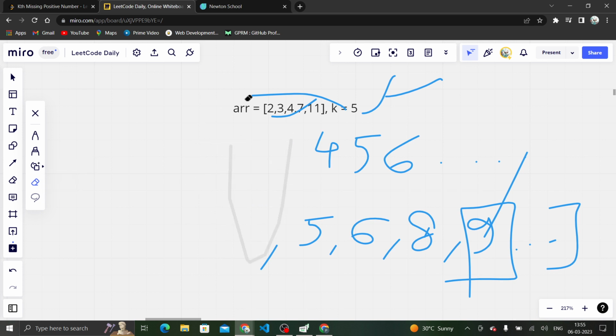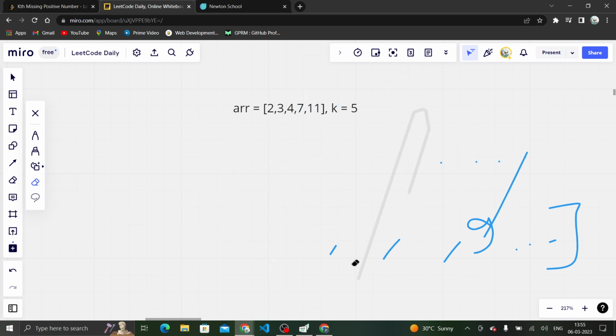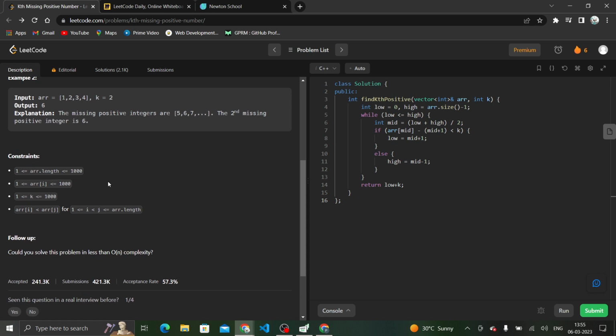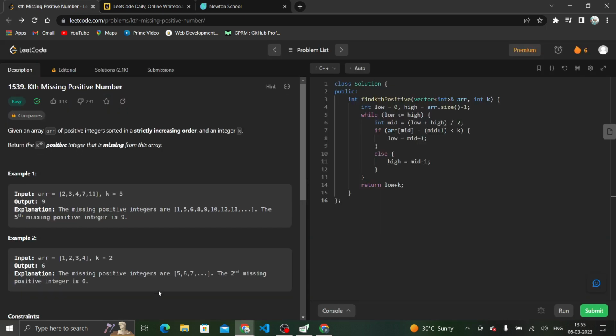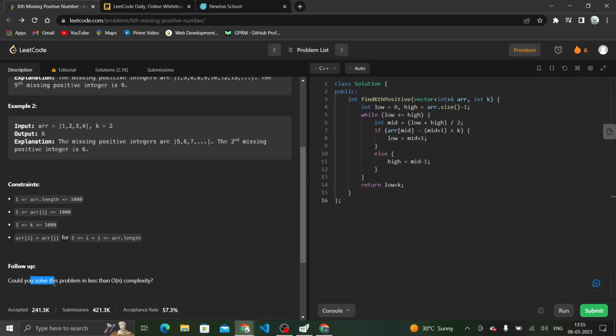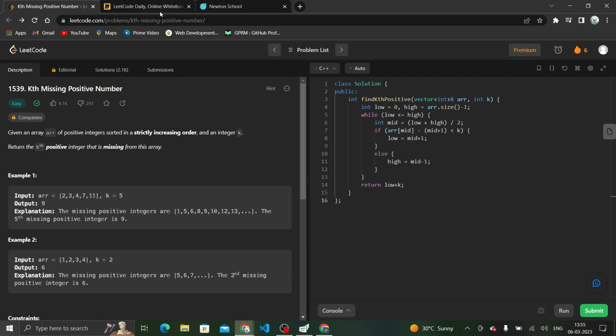Now you can easily solve this question in O of n complexity. You can simply take an array, because the constraints, if you see, are also up to 1000 only. So you can easily take an array with 1000 elements and you can try to search for the elements which are missing, and out of them you can easily return the one that is asked. Now here in this question we are also given a follow-up. Can you solve this problem in less than O of n complexity? So we will be seeing that.